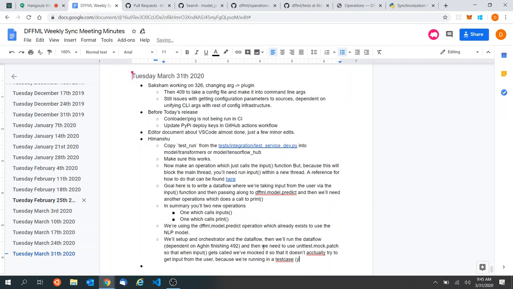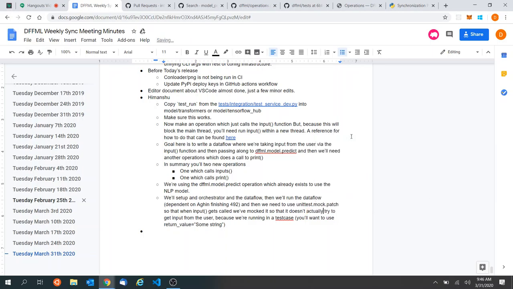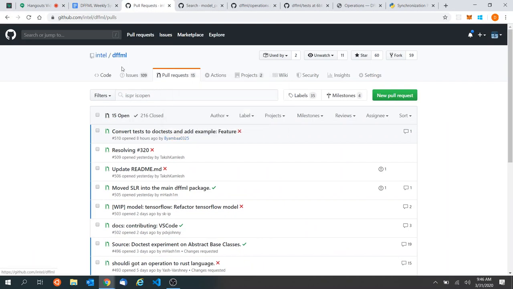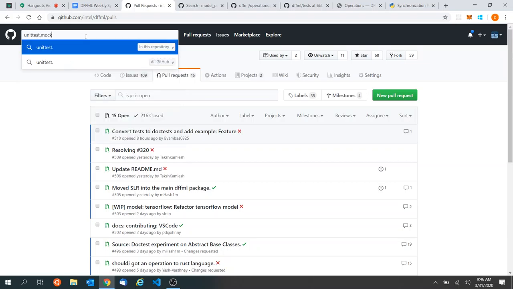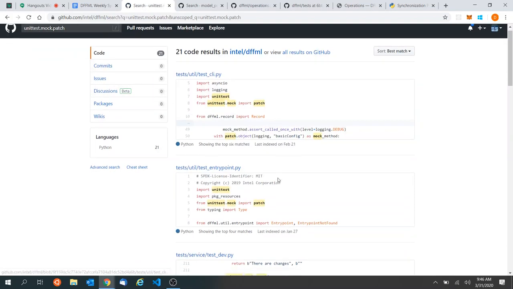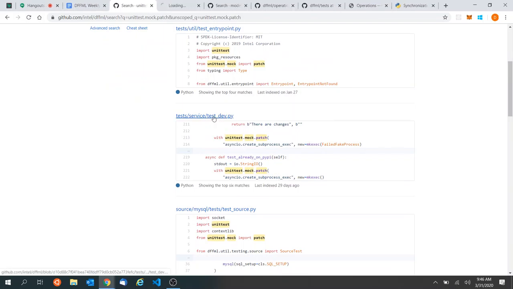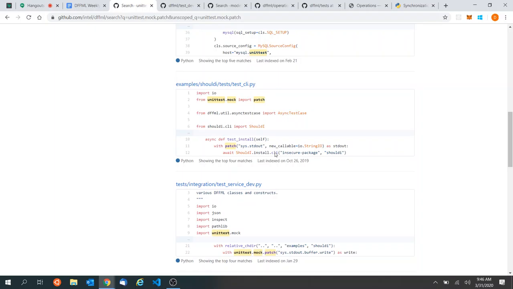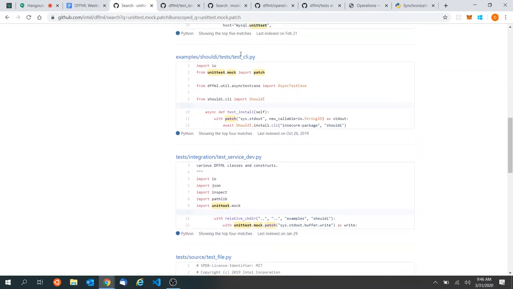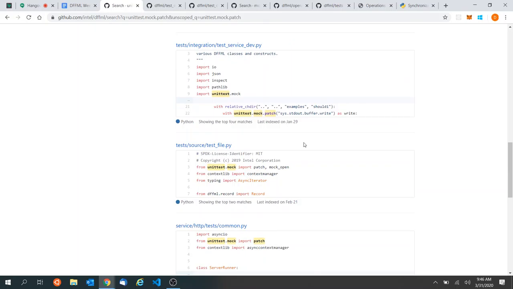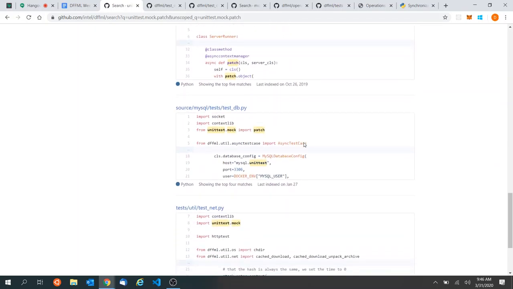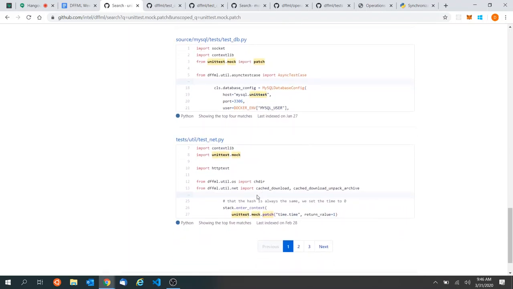So you'll want to use return value equals some string, and we'll get to that when we get there. But basically let me just find a call to mock. You can see it here. So unit test dot mock dot patch. Okay. Set new callable. Ooh, this might be better. Okay, this is probably the best one.